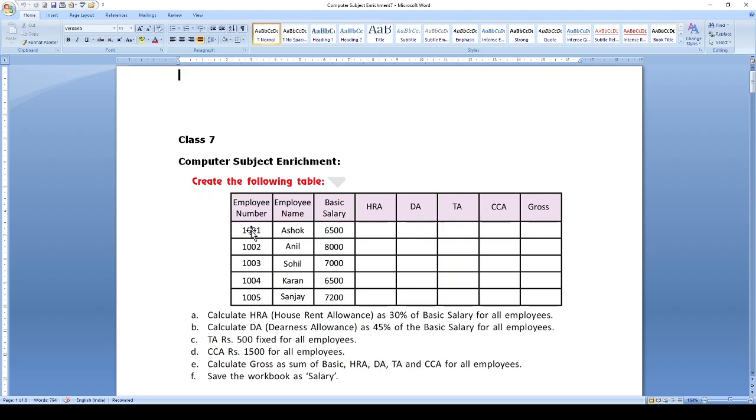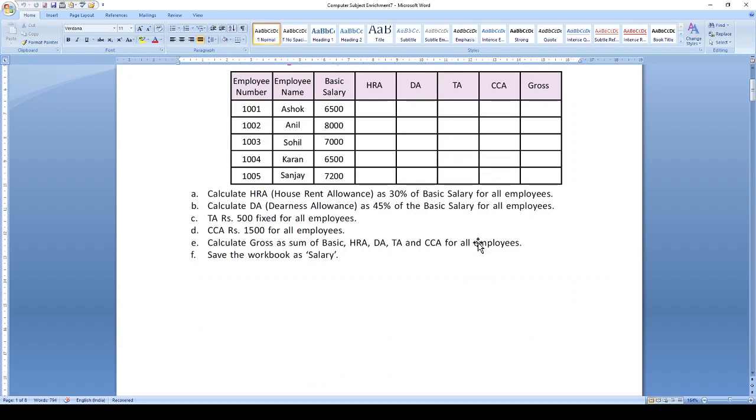So you will fill in only the three fields, that is employee number, employee name and basic salary, for the five records and keep the others empty. So how to do that? Let's see.